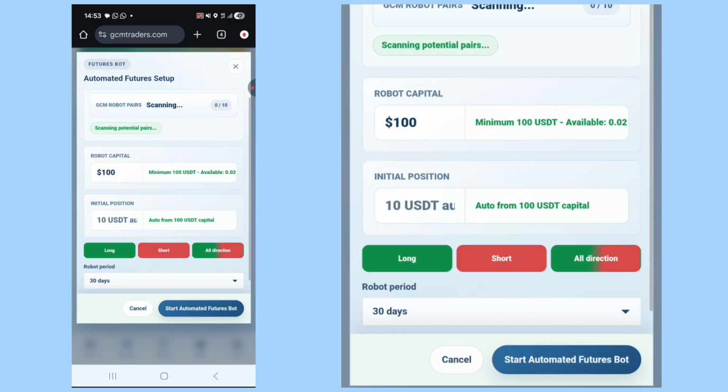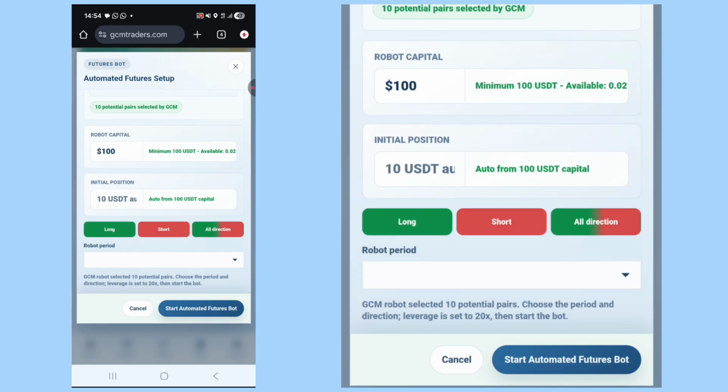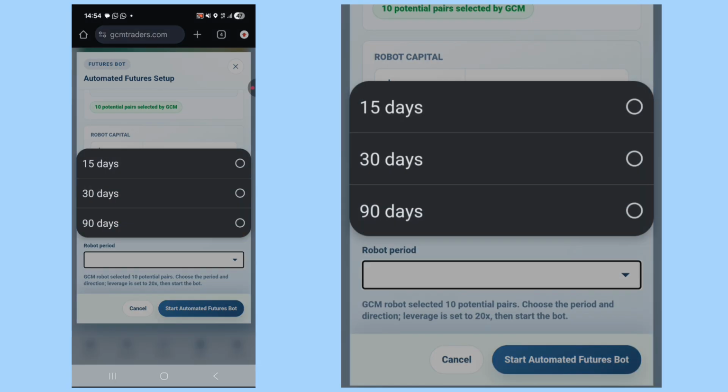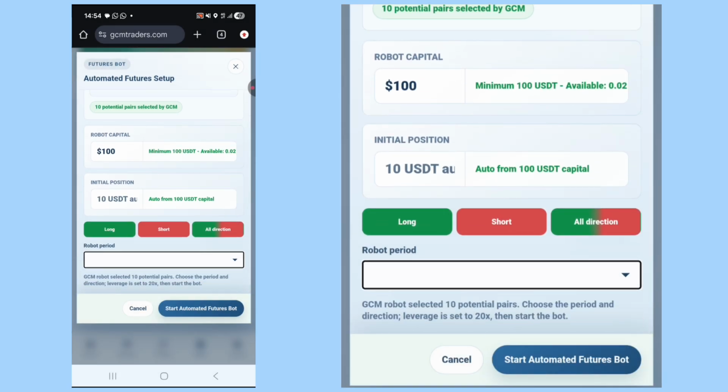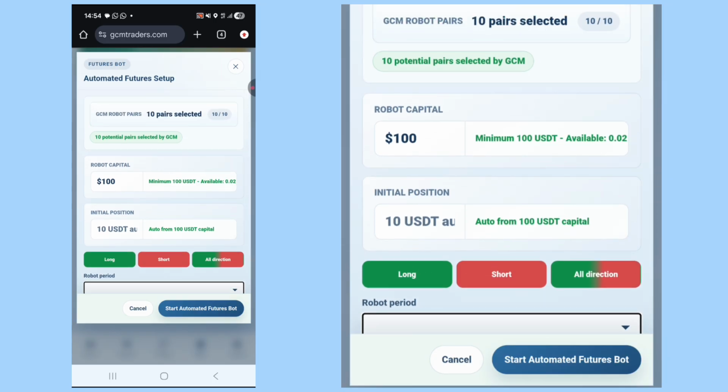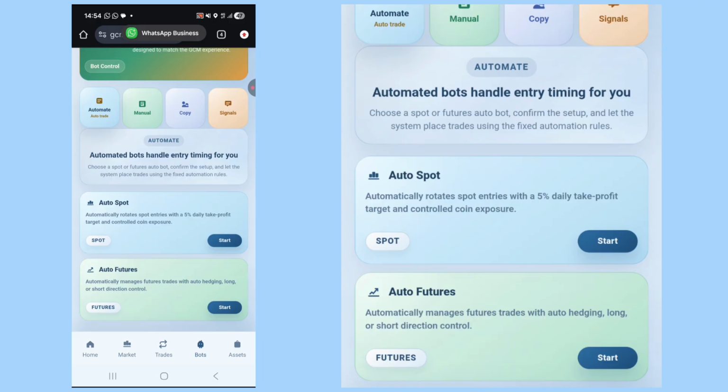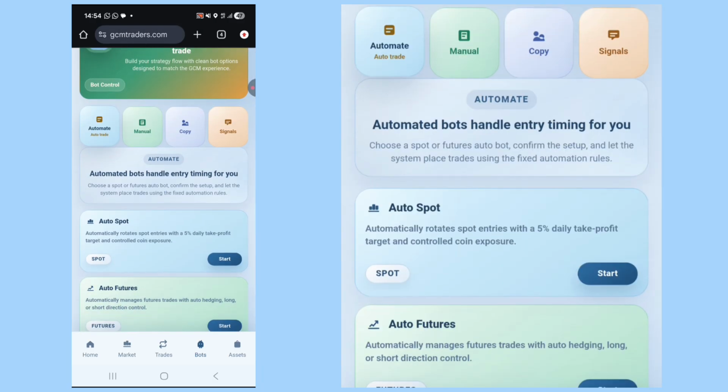With futures, things are almost the same. If you have $100 or less, you can only trade 10 coins, but the robot advises you to have at least $100 in your exchange, because they don't want to risk. So you can choose either long, short, or all directions, choose the period, and place your trade, and boom, you allow the robot to do everything for you. There's nothing like you're going to do the settings. And then it has what we call the assets, of course, the trade, the markets.